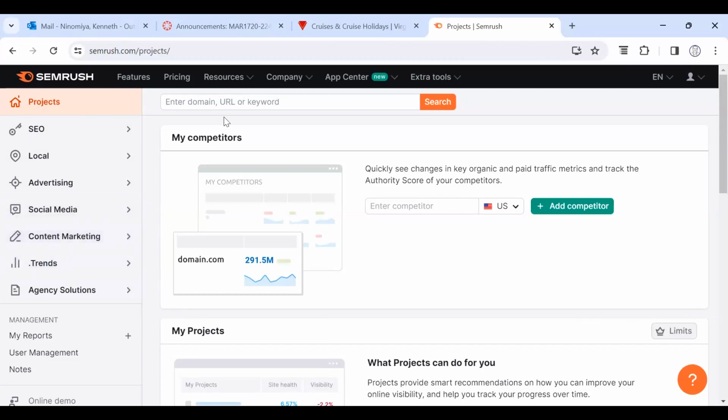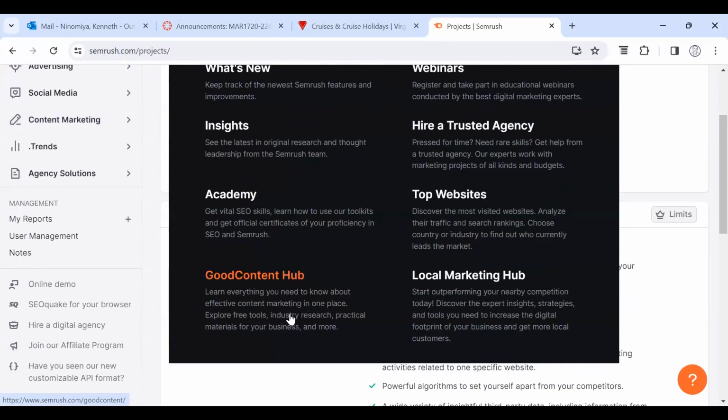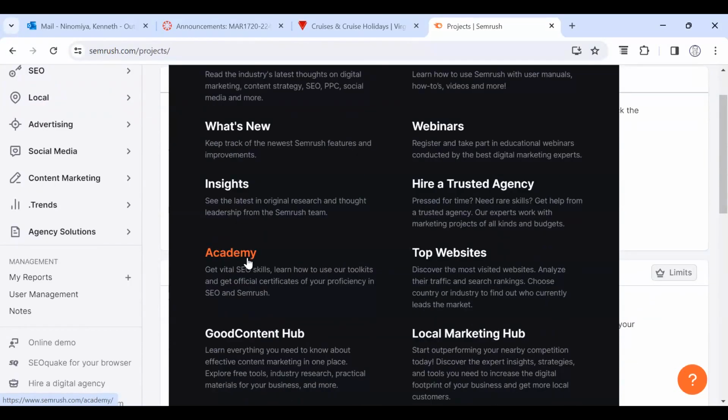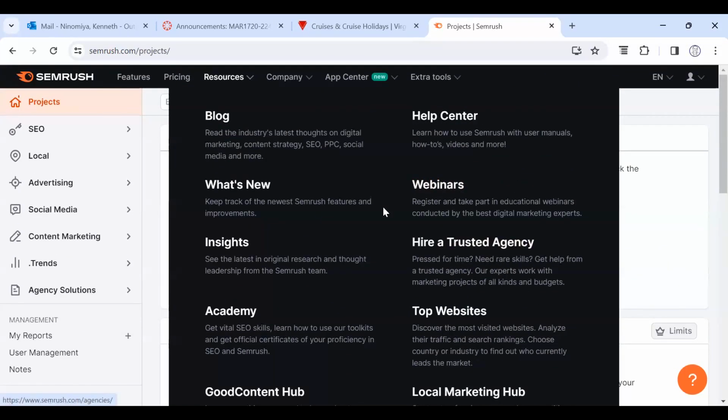And then up on top, there's also a whole section of resources. If you go into resources, you can see a whole section of different resources that you can use, from the blogs to webinars to insights and data to the actual academy. Clicking on that will get you to the academy, where you can take extra lessons and different types of certifications. We'll open that and look at it here in a bit as well.